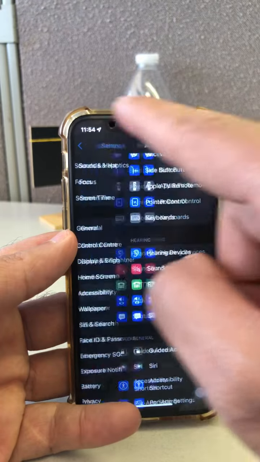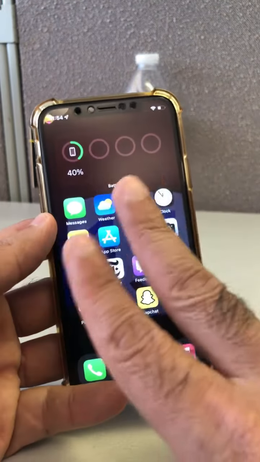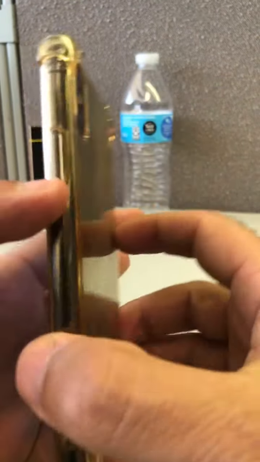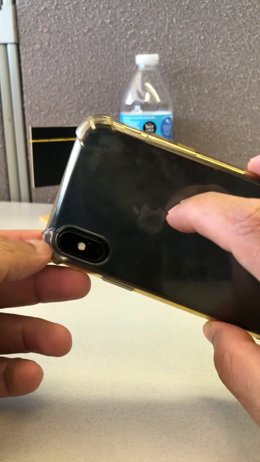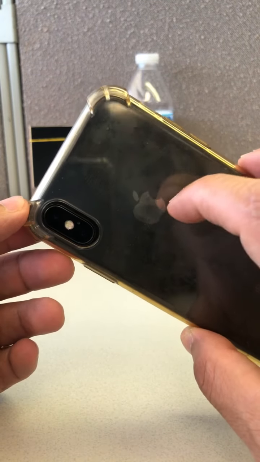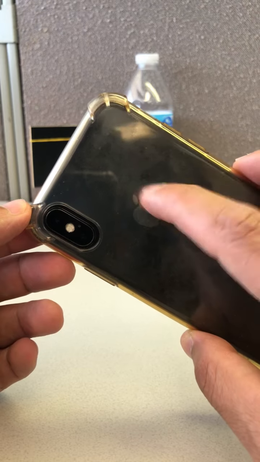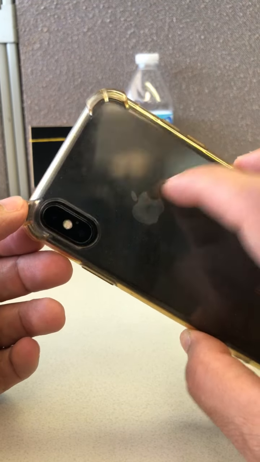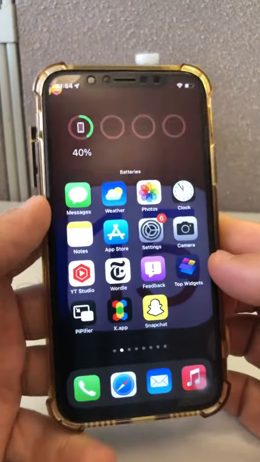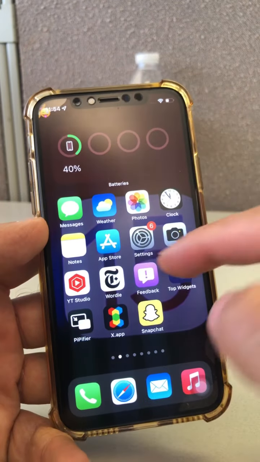So that was our tip number one. Let's talk about tip number two. Not many people know, but the back of your iPhone is not a button, but you can make it a button. With back tap, you can do a lot of cool things. For example, I'm going to show you how.